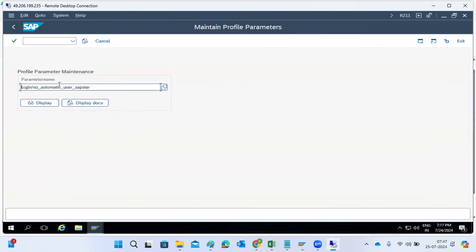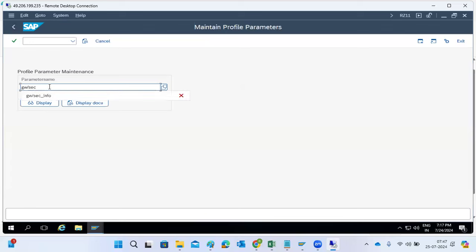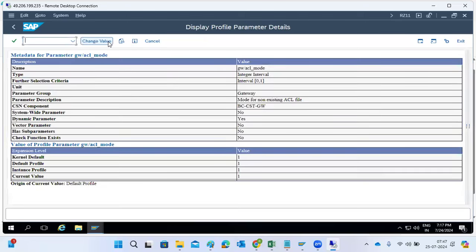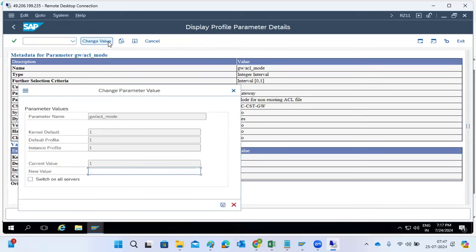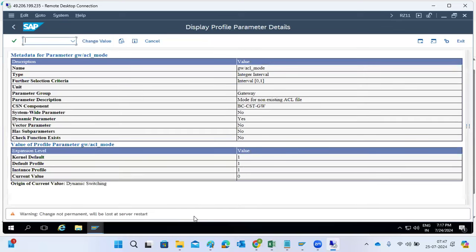So display value means, suppose here if I enter something like gw second for, there are some parameters here, right? There is a gateway parameter, ACL mode. You see the change value option is coming. So from here you can do the changes as well, which means the earlier one is static and this is dynamic.